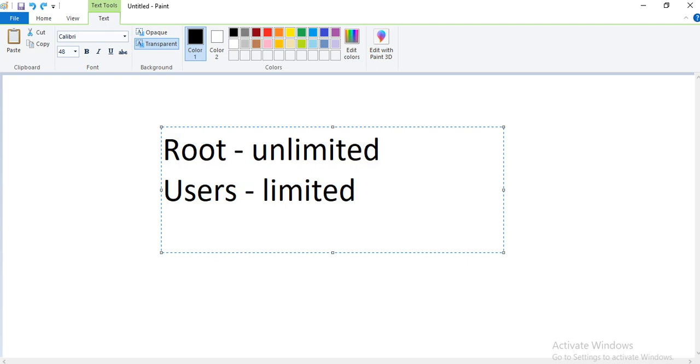Then coming back to these two parts, we have talked about the root user, which means unlimited power. We are going to see more on this in upcoming videos, and on the users, what the limited powers are and how things work over here.